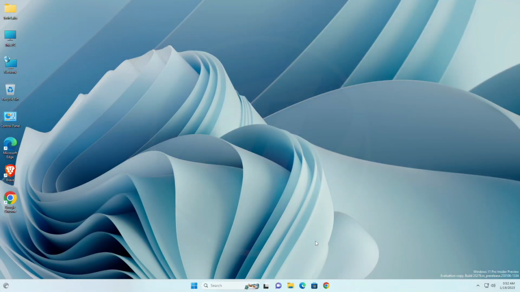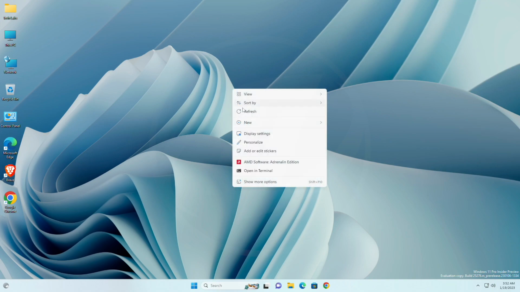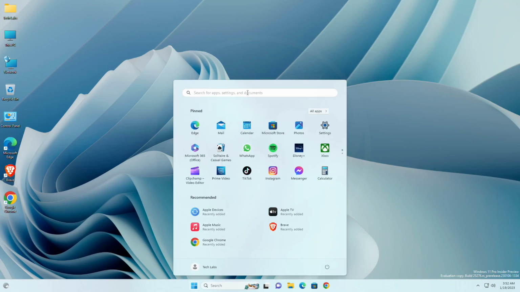And after restarting, you'll have the new search in the taskbar, as well as start. So, that was it. Hope it was useful.